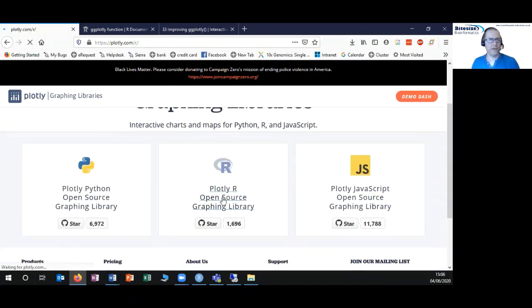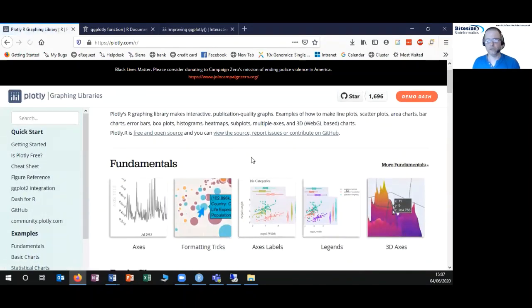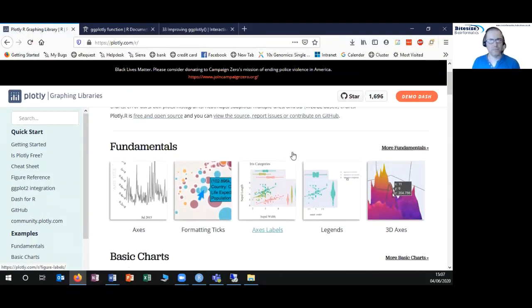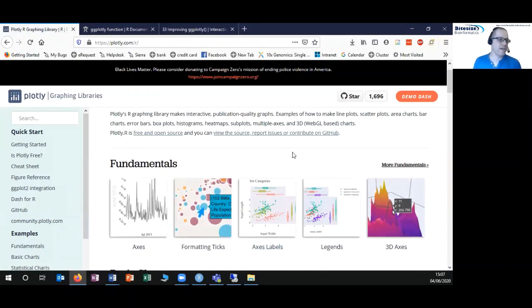So if I go through here, you can see the sorts of plots that it can draw. So it has a wide range of plots that it can do. But if you go through the Plotly pages on here and look at the code examples that they have, then what they're going to do is to use their own syntax and their own R packages to draw these plots.